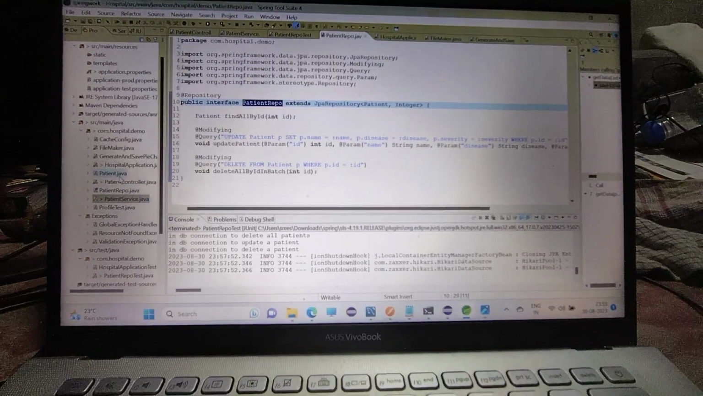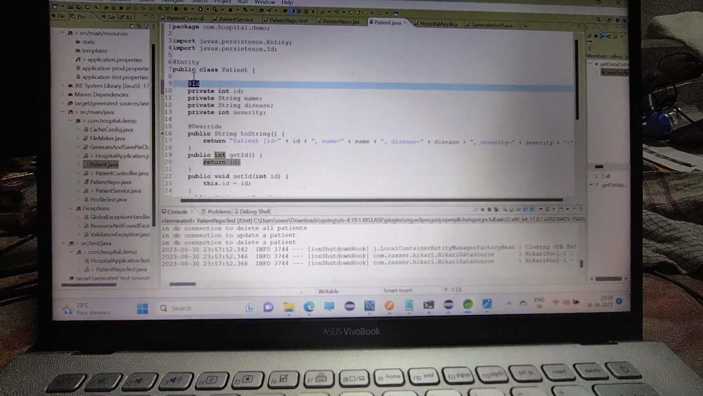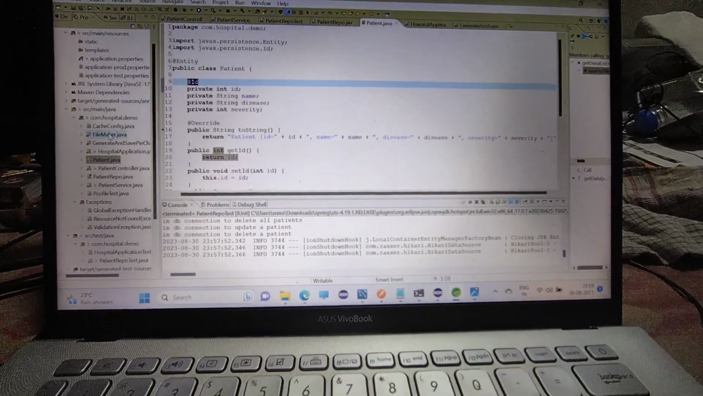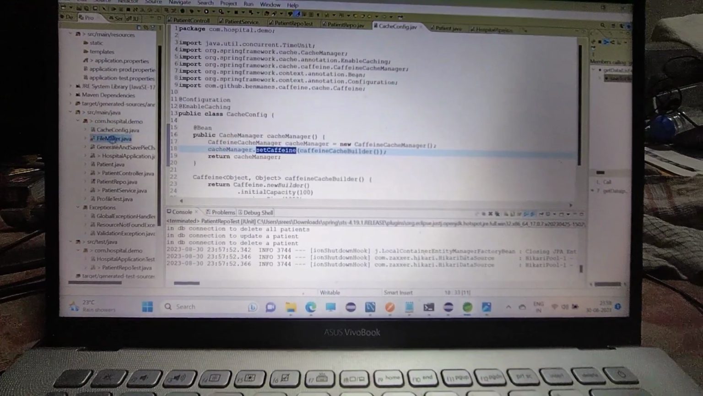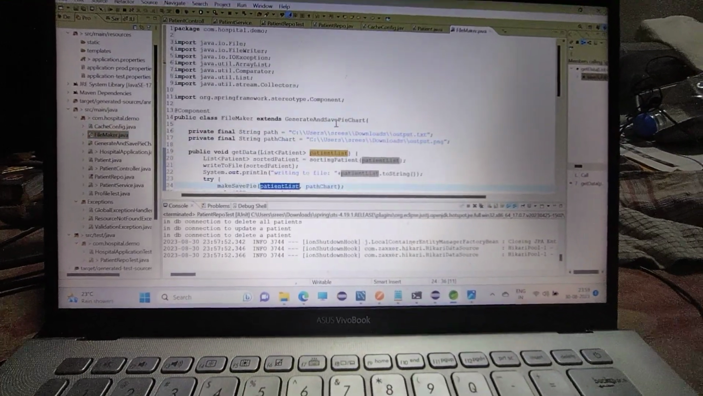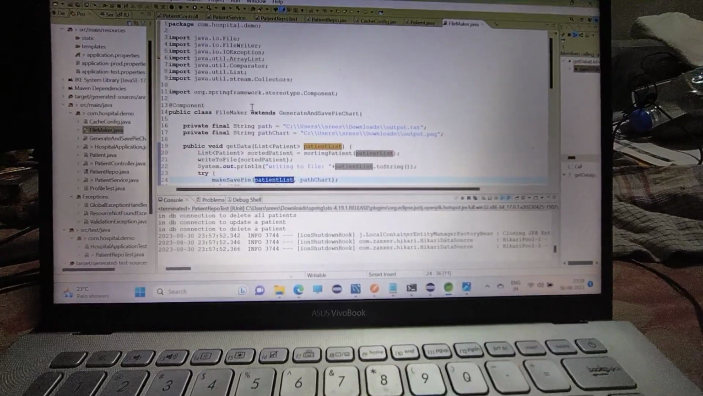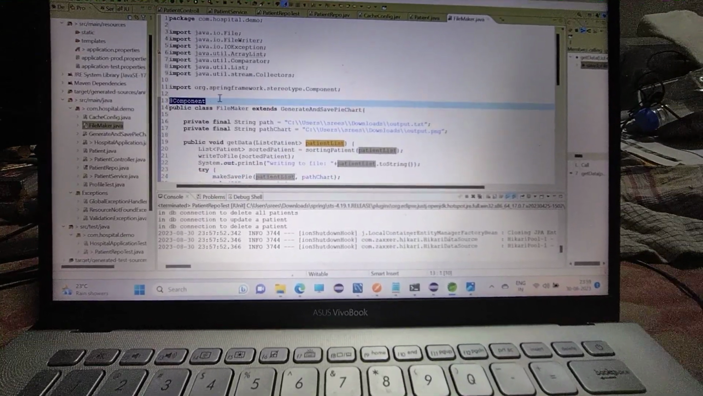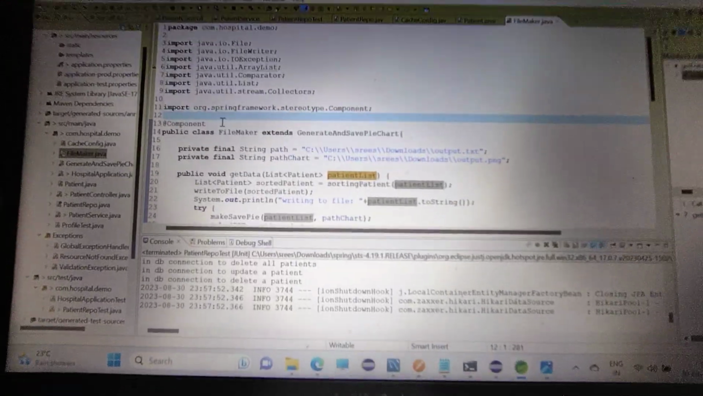And patient data is just an entity class which has the necessary fields, and since we are doing cache, we are using cache manager, and file maker is used to save everything, not into the database, but into the file, and it should be annotated with @Component, because this is a component, right? It checks the bean. We are using @Autowired, that's it.